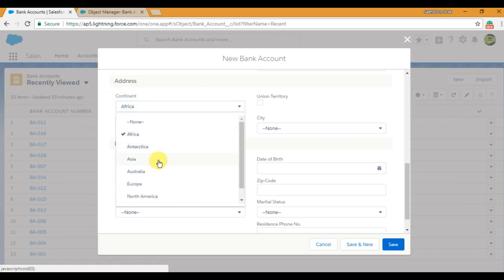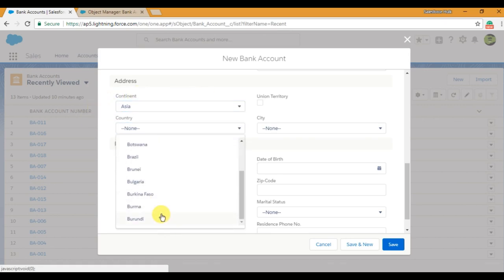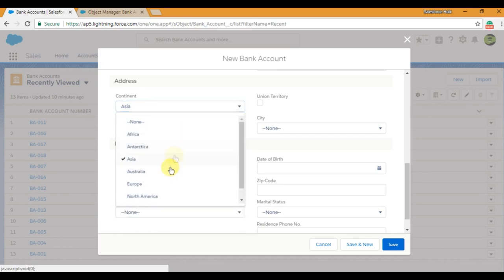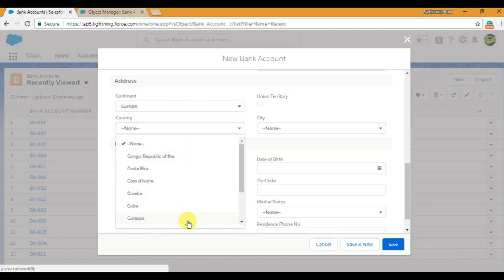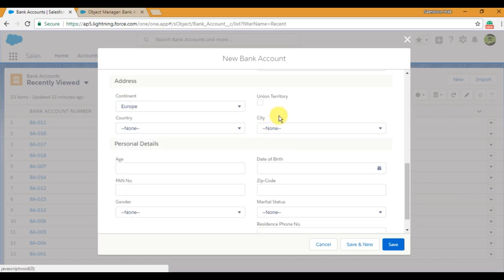Now if you select Asia, then different fields will be there. And now if you select Europe, these fields will be there. That's it. We want to do the same with union territory and city. So let's see how we're gonna do that.